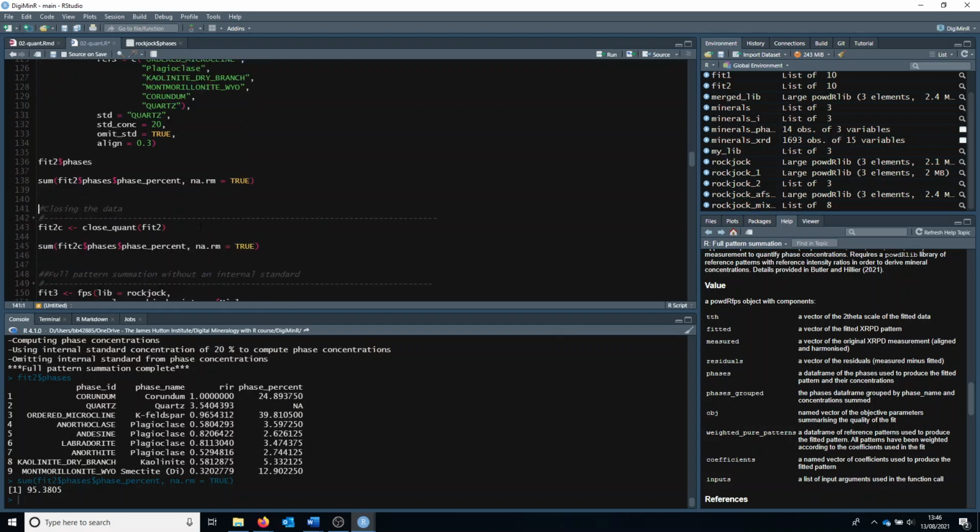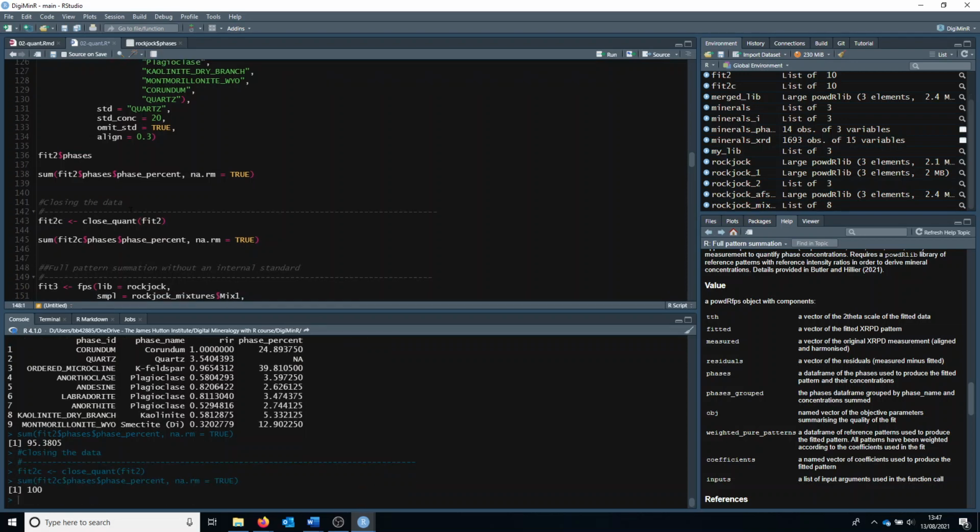Then we can also apply slight transformations to the data from full pattern summation. So for example, if you wanted to actually close the quantitative data so that they did sum to 100%, you can use the close quant function, which can be applied to pow.fps objects, and then that will result in your phase concentration summing to 100%.